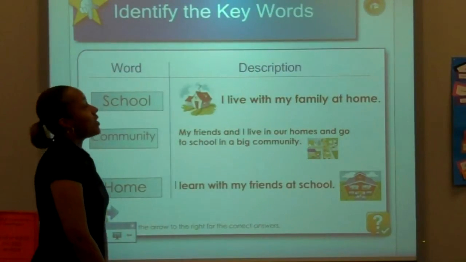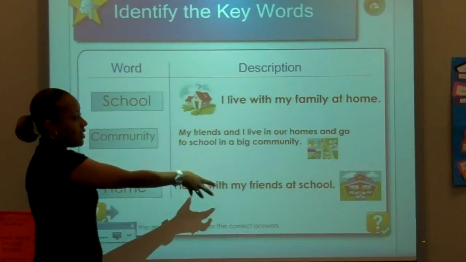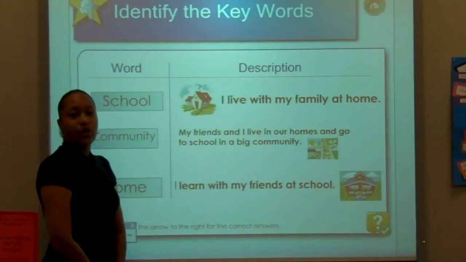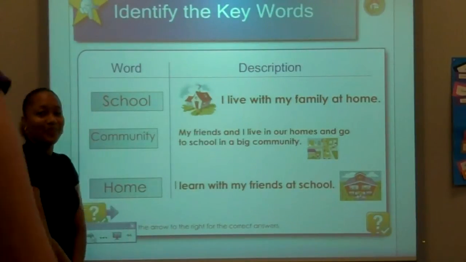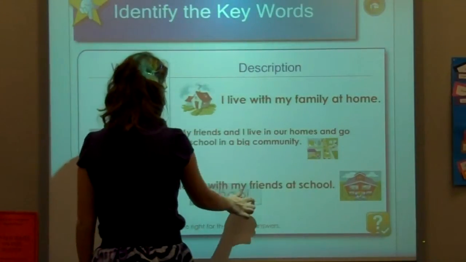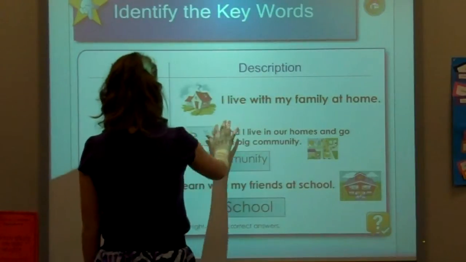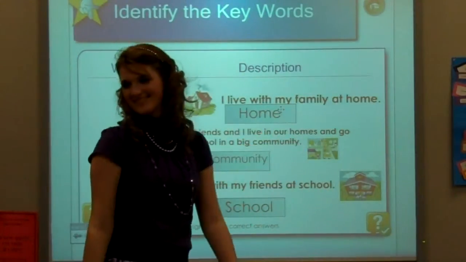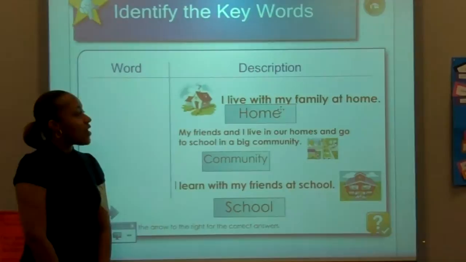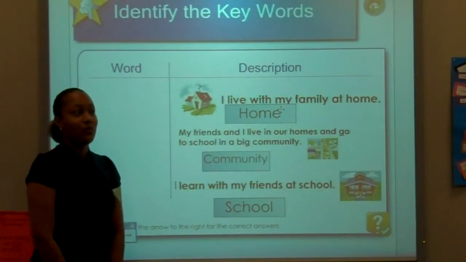All right. Next, we will be identifying key words. These are your descriptions, and they're not in correct order. Who would like to come up and put them in correct order? That is correct. You live with your family at home. You and your friends live and go to school in a community, and you learn with your friends at school.